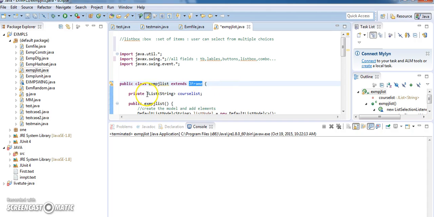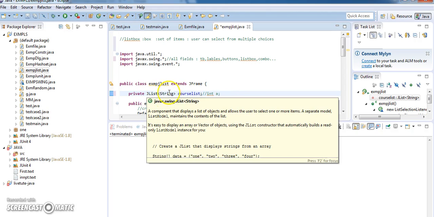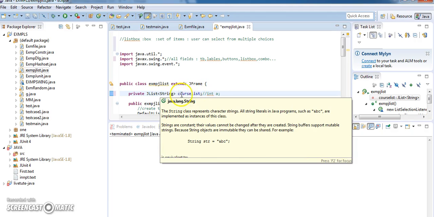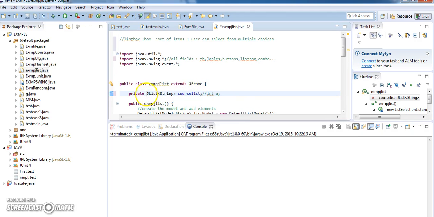For example, the next line itself states a private JList of String, courseList. This is again like declaring a data type. Here I have declared a JList of String, and the name of the JList is courseList. And what is this JList? It is a data type. What kind of data type?